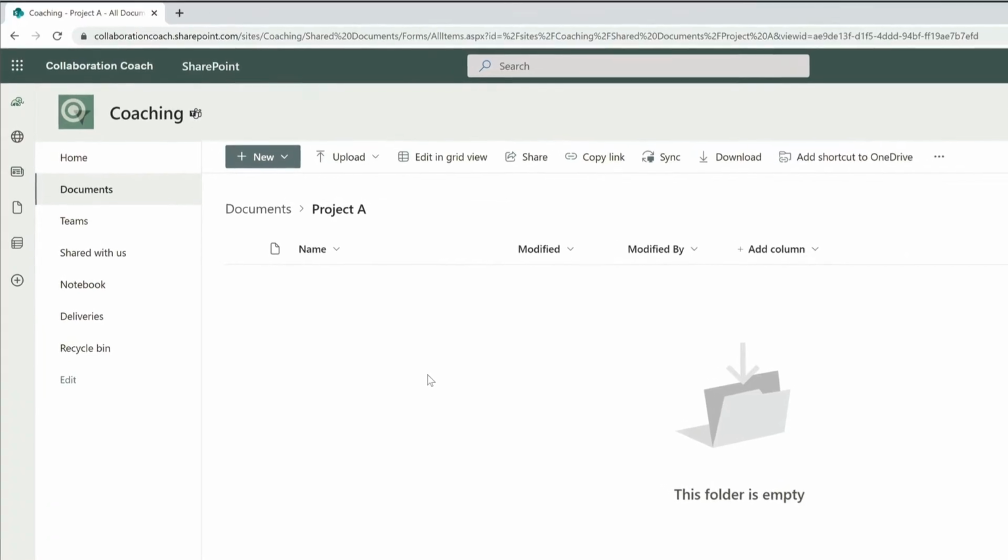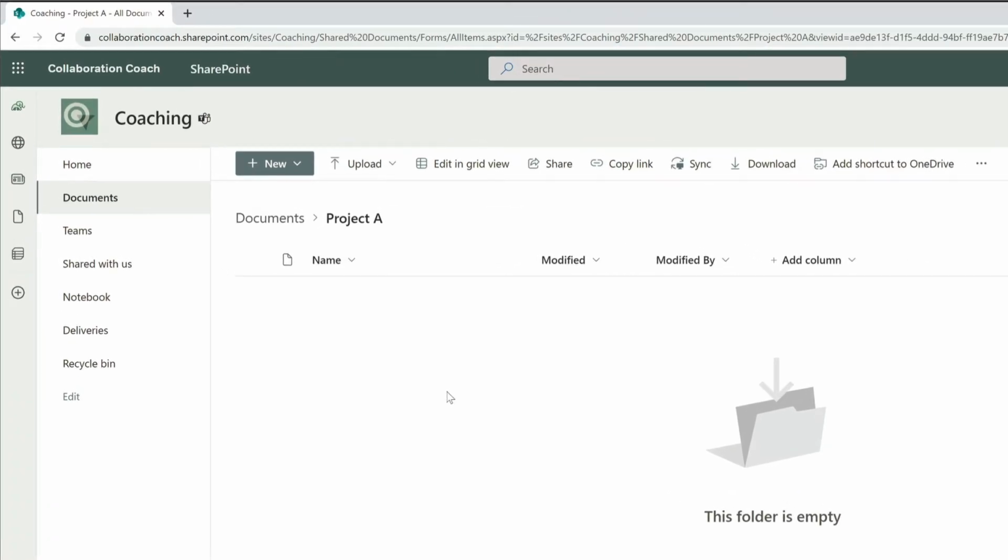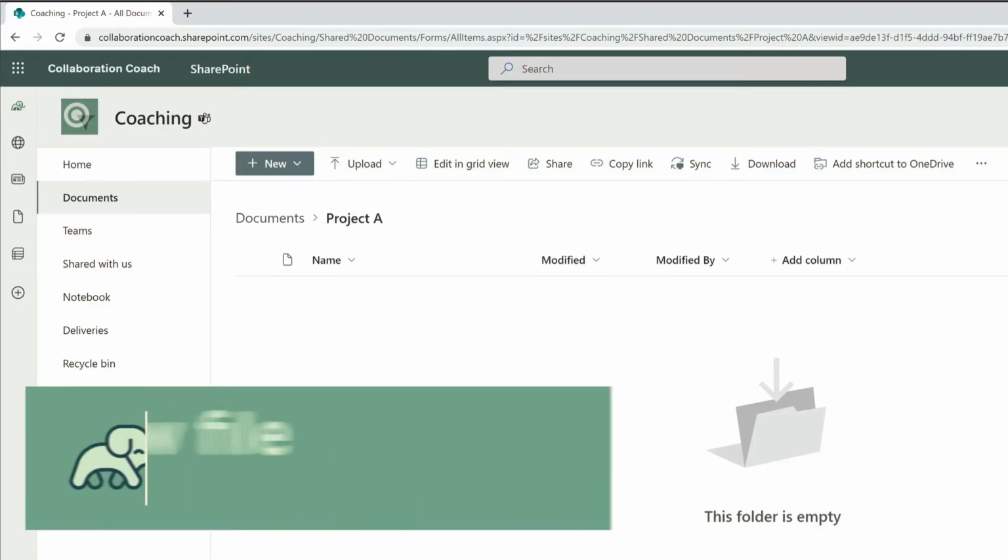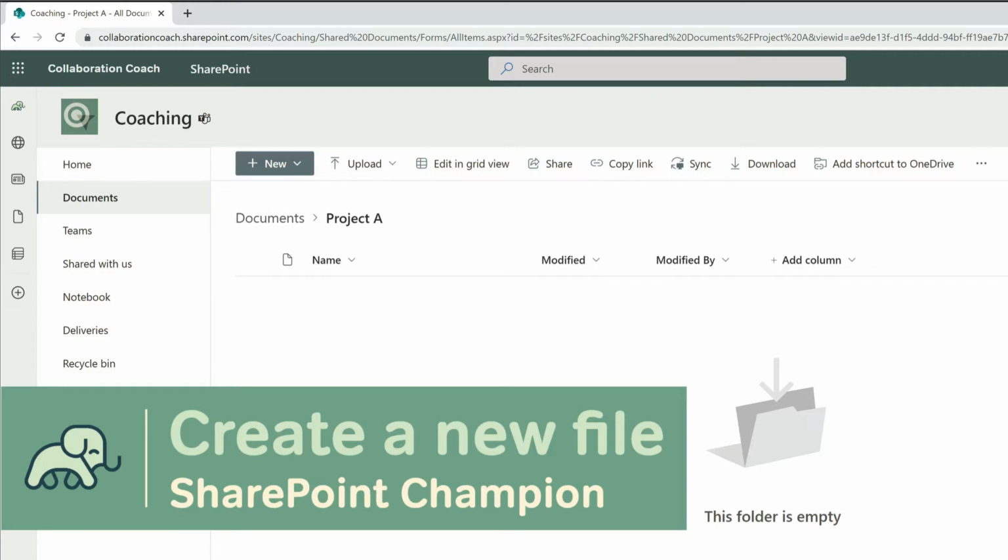There are two ways to add files to SharePoint. You can create a new one or upload an existing one. Now let's look at both ways. I'm going to create a new file.